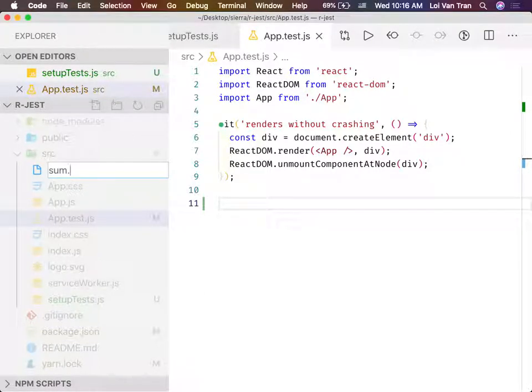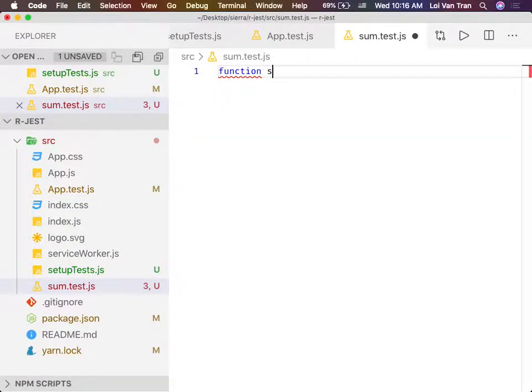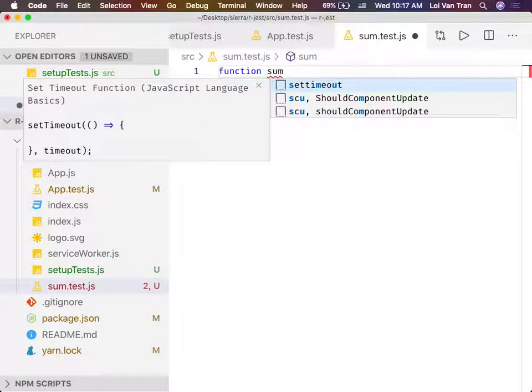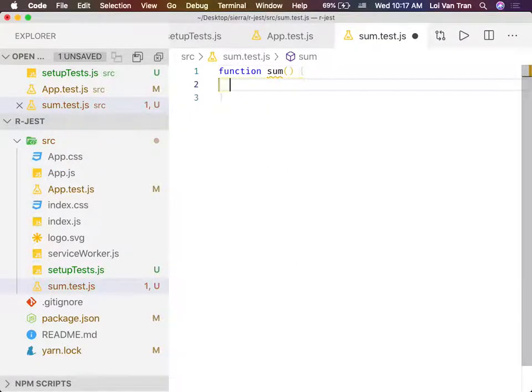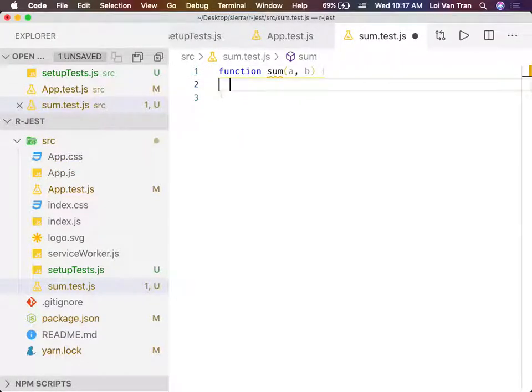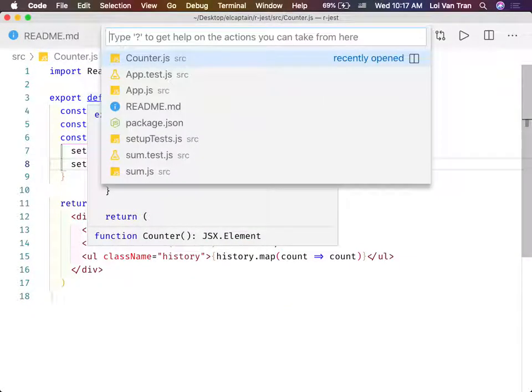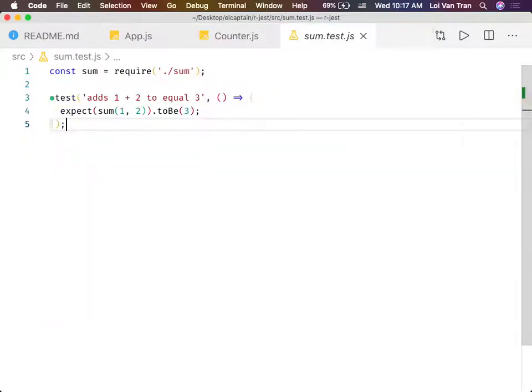We're going to test something, okay? We're going to test a component first. We're going to create something called sum.test.js. You can write any name you want, but I'm going to create a different file, and then we're just going to do something with this. Okay, we're going to create a function. We're going to say A and B. Expect sum to be.